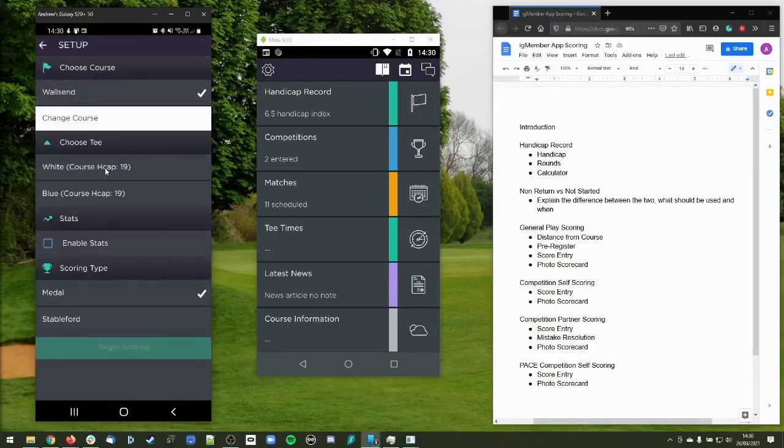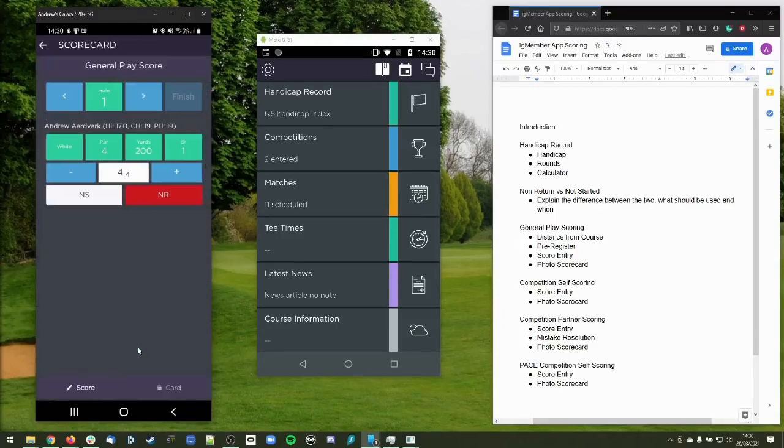And then from there, I can select which tee I want to play. Do I want to play the whites, or am I playing the blues? I'll play the whites in this case, and am I going to play medal or Stableford scoring? For this example, I'm just going to pop in a Stableford score, and then I can begin scoring. And that then has actually registered the intent that we're going to score.